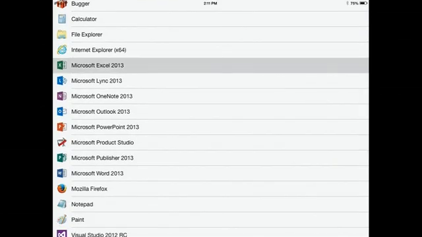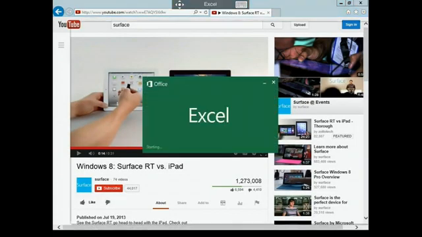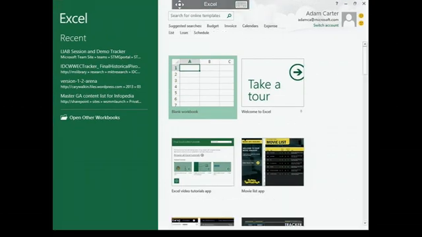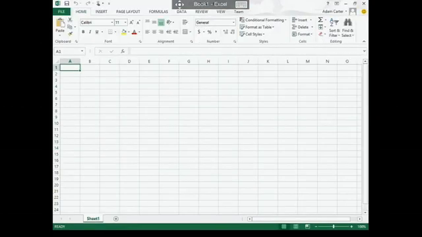I'll just fire up Excel. Connects in here pretty quickly. I already had some other stuff running in the background. But this is Excel running on my iPad. It's actually running on an RDS server in a data center across campus here. But it's delivering the screens to me.